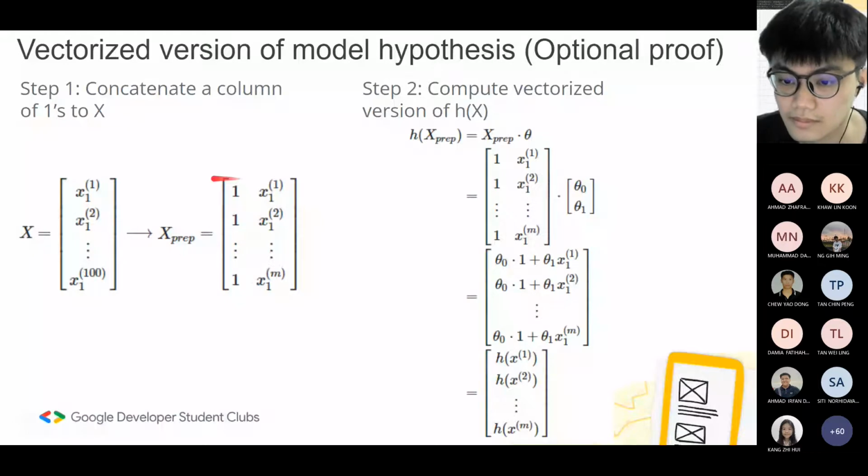So let's get into multivariate regression. Before that, do we have any questions for univariate?